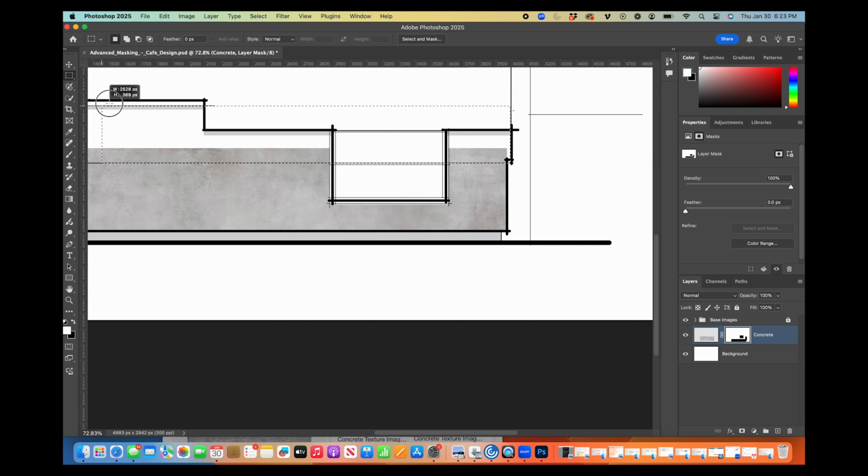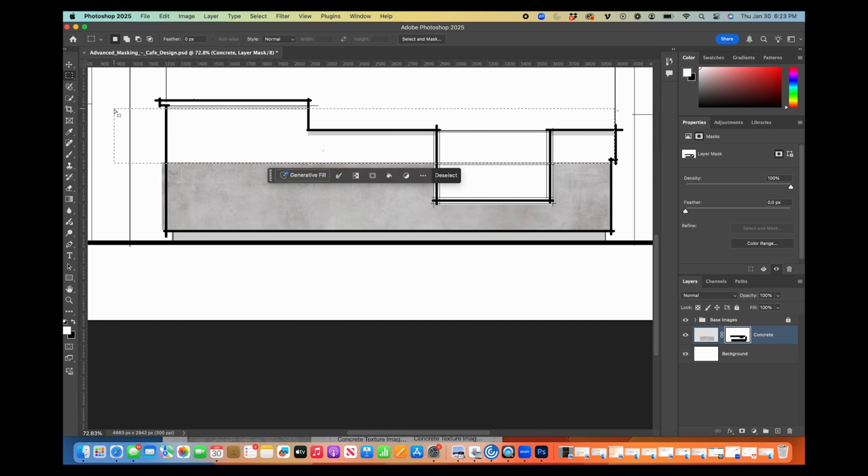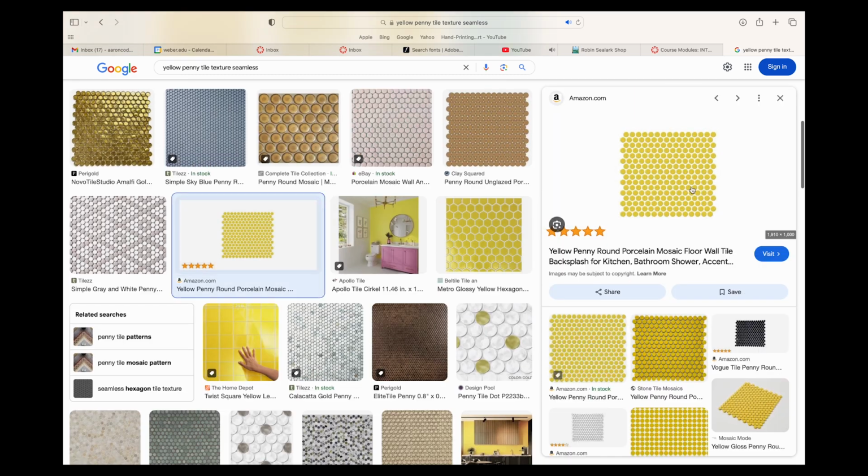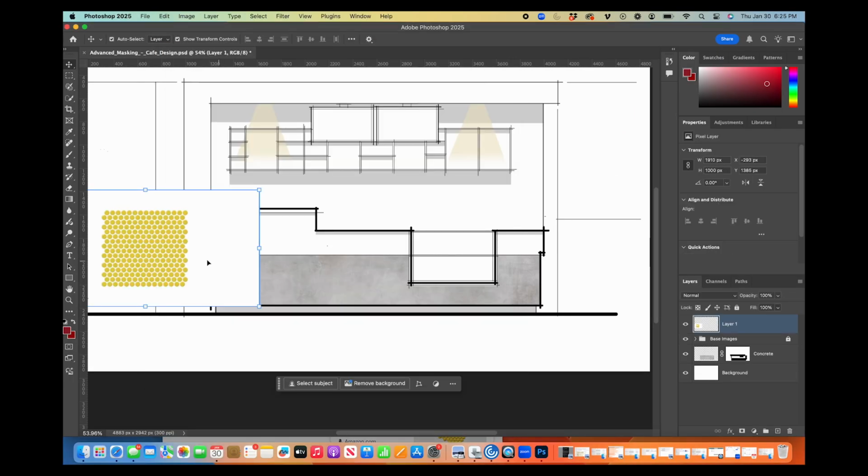So here I am just cleaning things up and masking out portions that I don't want. So remember, we select those portions and hit delete. And of course, there are some exceptions with how we do that, but that'll be in the former video.